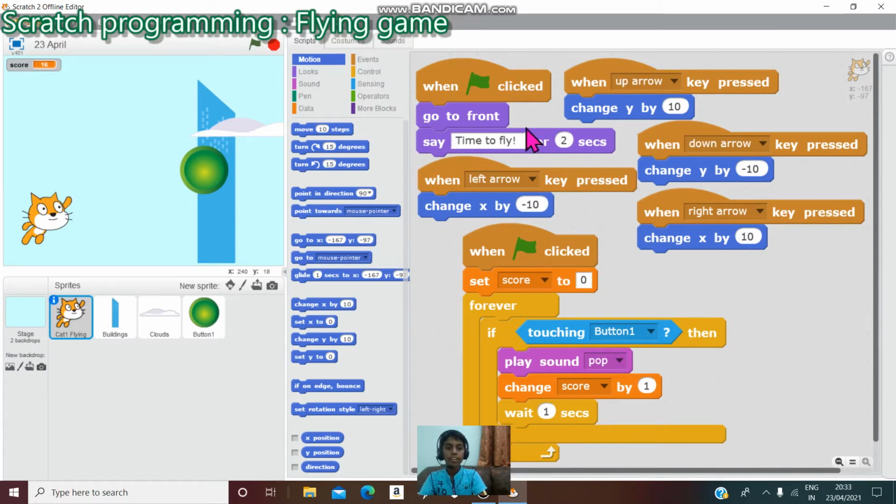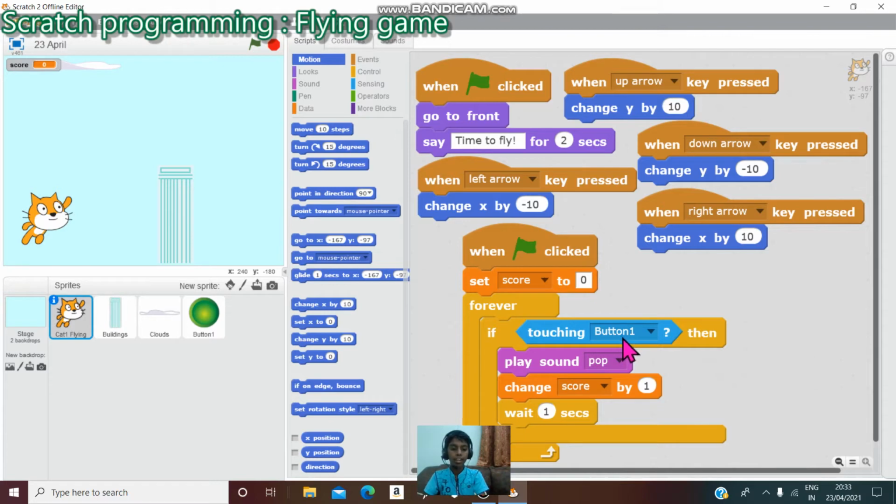Here, after these, this is 1 and these are alone. This is 1, 2 and 3. The third one is when the flag is clicked, this will happen. Then it will set the score to 0. See, the score is 0. If touching button 1, then it will play sound pop and it will change the score by 1 and it will wait 1 second and it will do this forever.